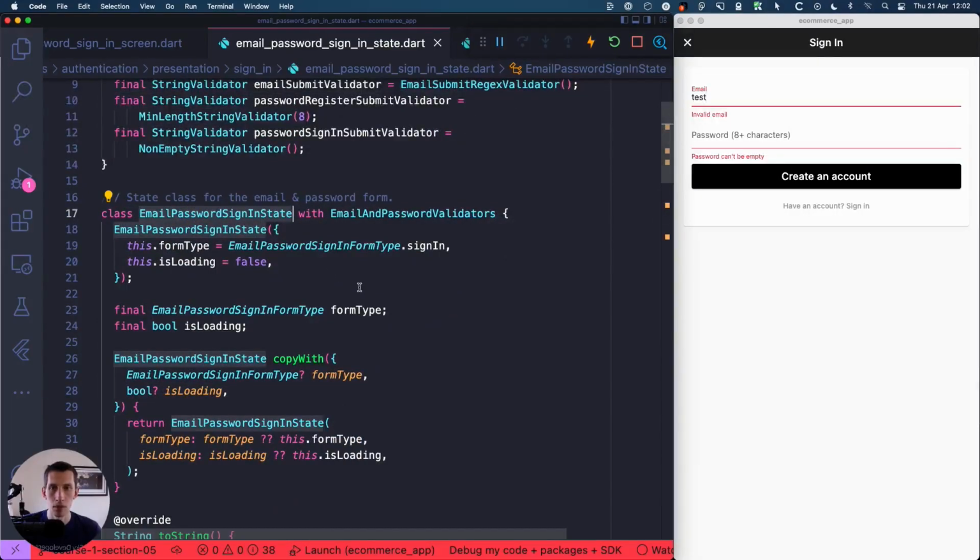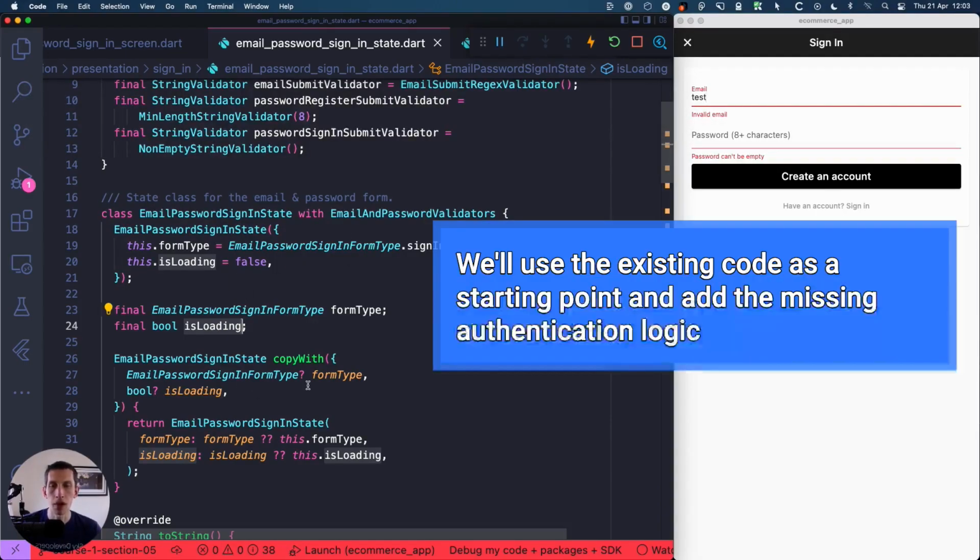And if we get back to the previous file, we can see that I've added this EmailPasswordSignInState class. And the purpose of this is to keep track of the current form type, as well as the loading state that we will use to show a circular progress indicator when we attempt to sign in. And we will look at this file more in detail shortly, but for now the main takeaway is that all this code is a starting point that we can use to add the missing authentication logic.